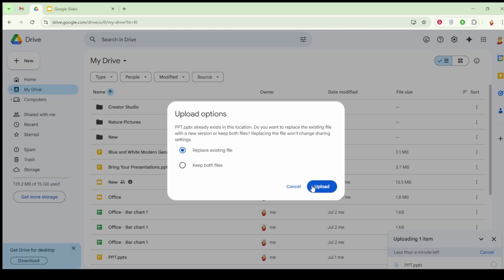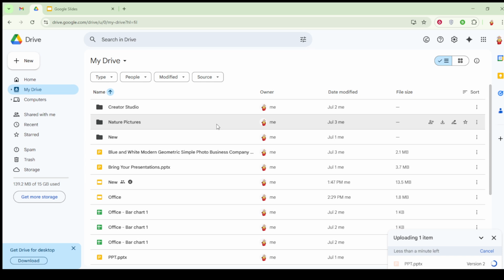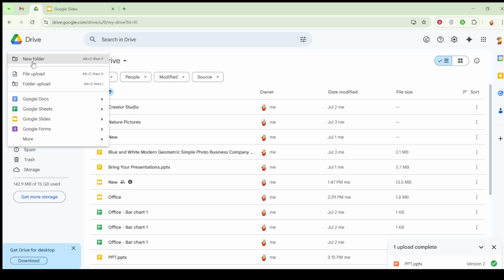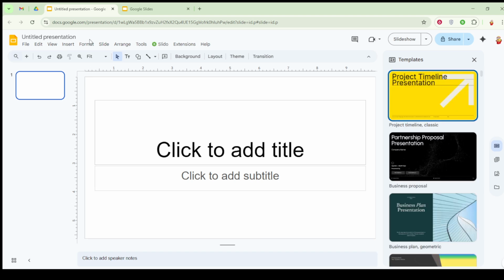Now, if you're looking to create a brand new presentation directly in Google Drive, the process is just as straightforward. Again, you'll want to open Google Drive. Click on that trusty New button, and this time select Google Slides from the options presented. Doing so will create a fresh presentation within seconds. No need to worry about saving it. Google Drive automatically saves your new presentation, ensuring your work is secure and ready for future edits or sharing.